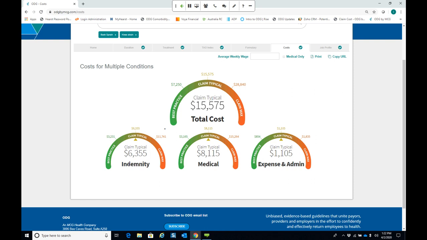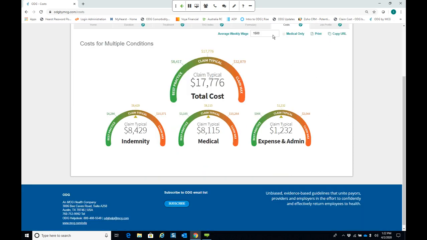The indemnity costs are projected based on the time out of work that ODG indicates. We're taking those return to work projections and multiplying them by 2/3 of the average weekly wage. Average weekly wage is determined by the state that's entered. So in this example, we're looking at California. If you know the actual weekly wage of the employee, that can be keyed in up here, and then that will modify your indemnity projection according to what is entered here. So it will multiply by 2/3 of what's manually entered.